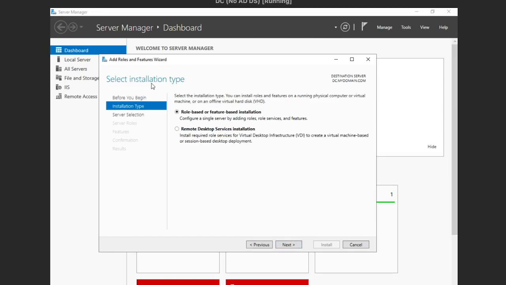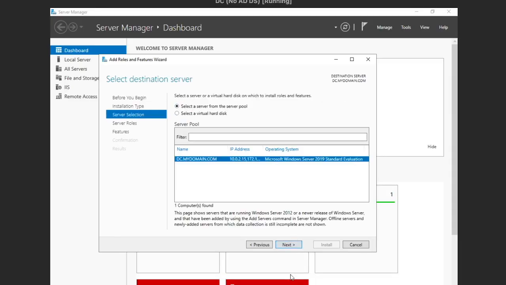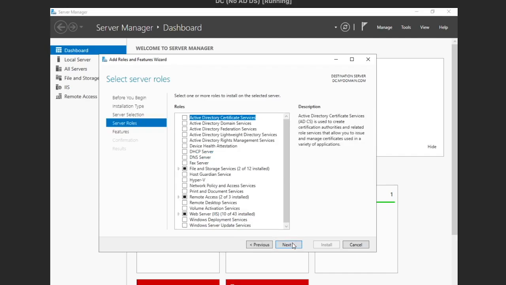And on the Select Installation Type page, we're just going to make sure that Role-based or feature-based installation is selected. Once you've verified that, just click next to continue. On the Select Destination Server page, just verify that your current server is selected. You can verify that by name, IP address, and operating system. Once that has been verified, you're just going to click the Next button.